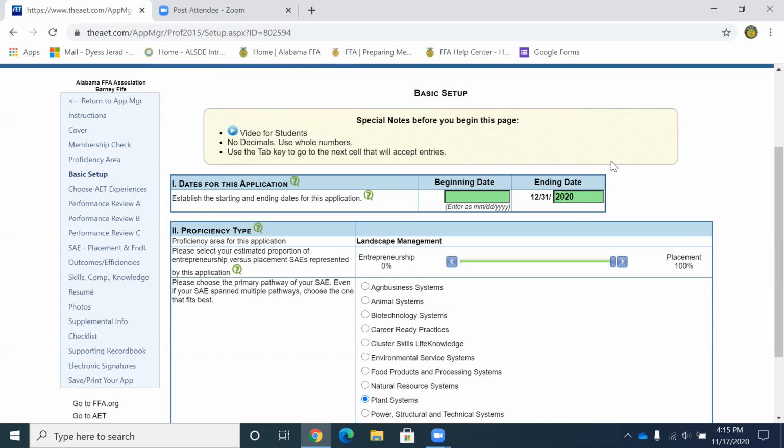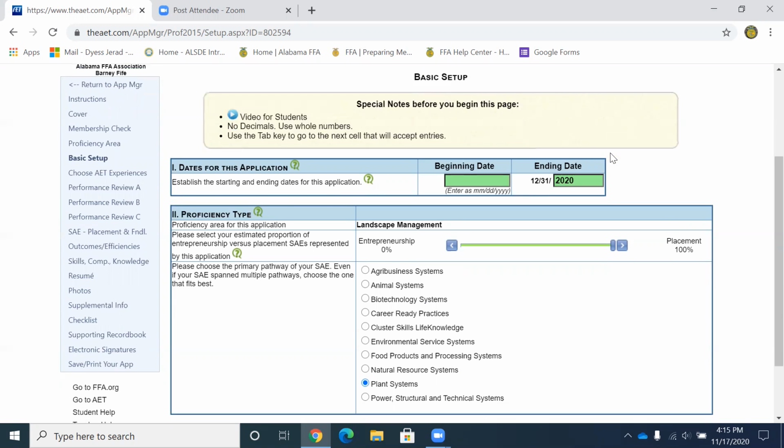And applications are due to the state every year, February 15th. So February 15th, 2021, the ending date for those applications will be 12/31/2020. Do not mess with that.